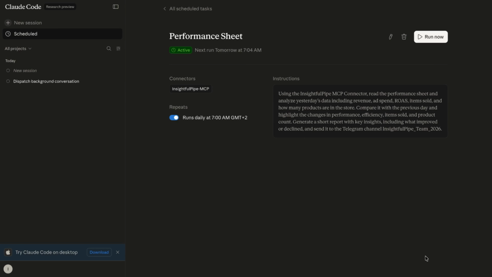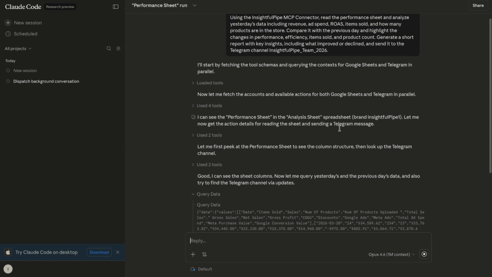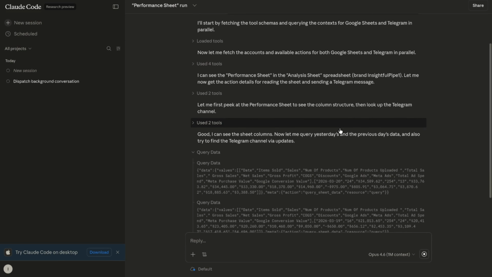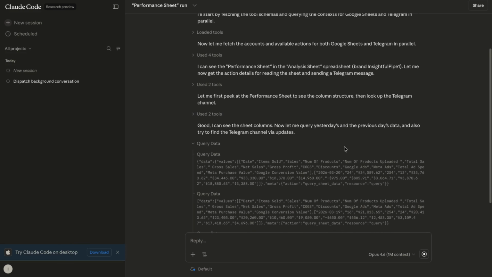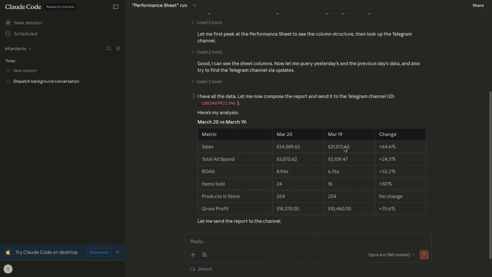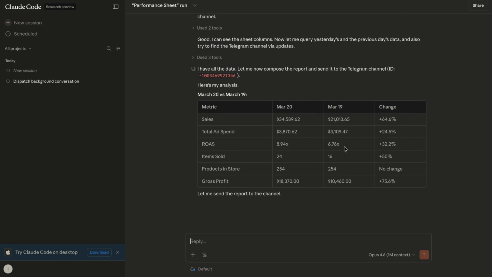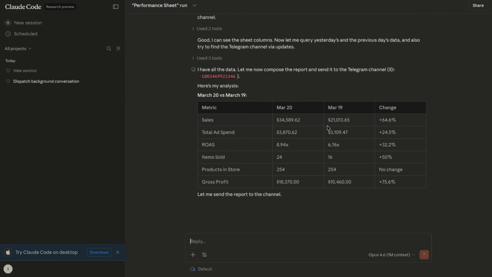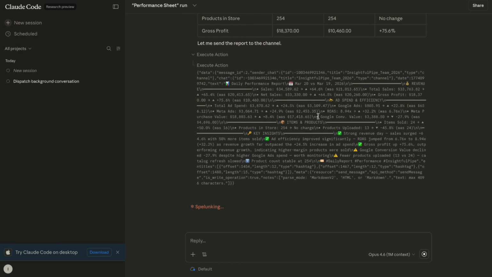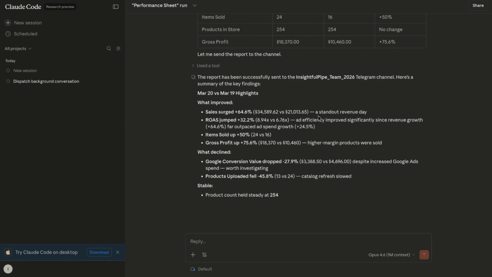The task runs at its scheduled time. Let's see what will happen. Claude connects to the performance sheet through InsightfulPipe, pulls the data for the last 2 days, and starts building the comparison. The report is ready. Sales jumped about 65%. ROAS went from 6.7 to 8.9, and items sold increased 50%.